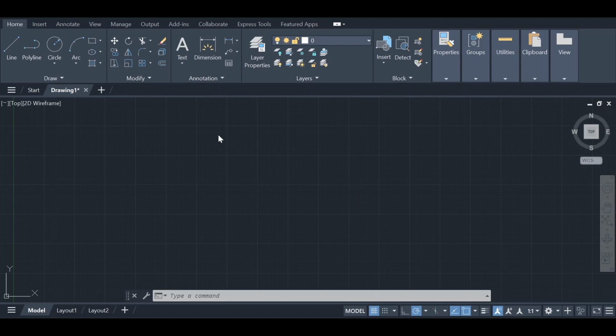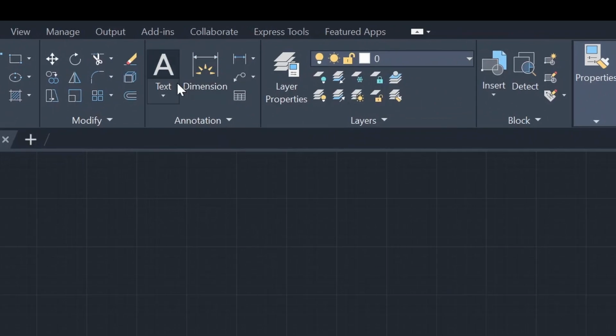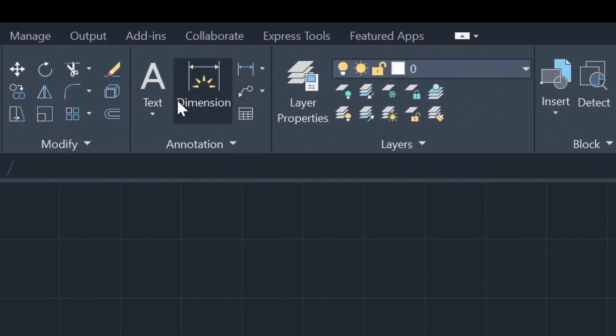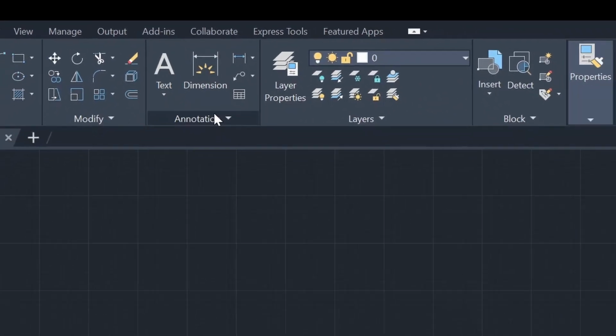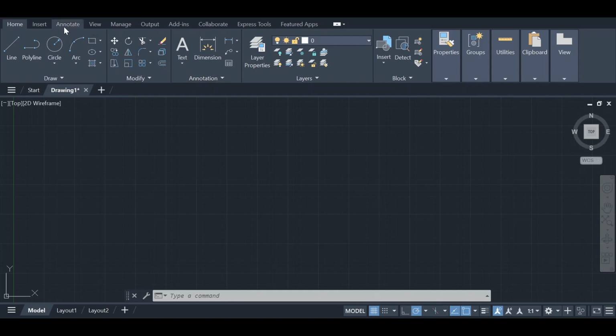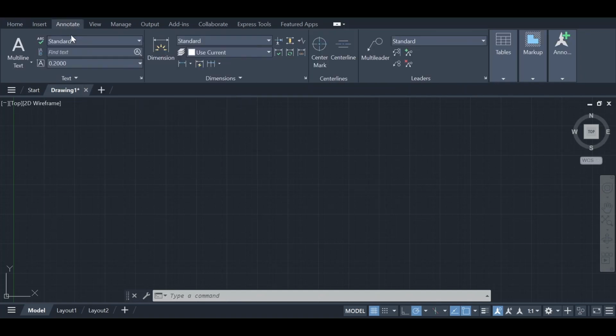For example, under the Home tab, you can access some of the annotation tools under the Annotation section. Also, you can navigate to the Annotate tab where you will find more tools.